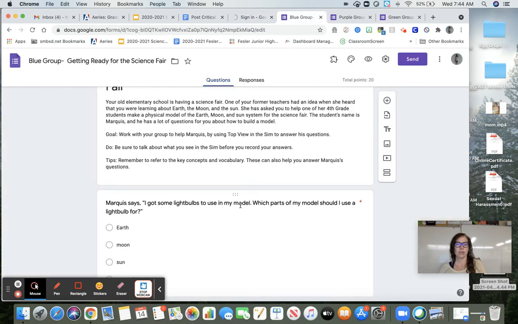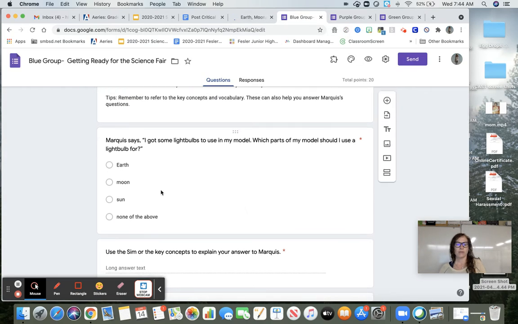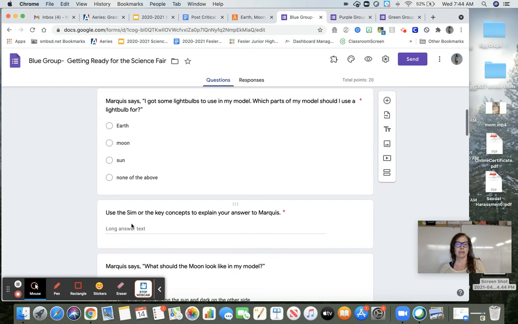Okay. So first thing is we're building a model. So which part should be the light bulb? What is that? Then use your explanation. You can talk about the sim. You can use the key concepts.